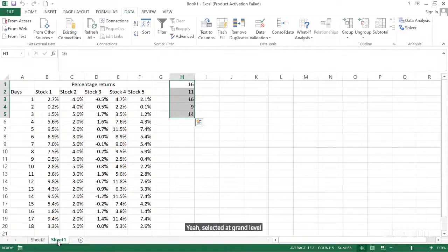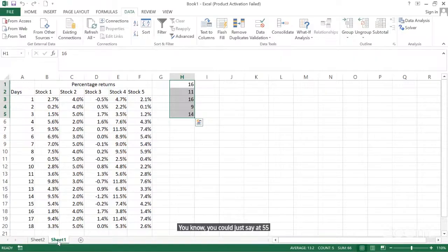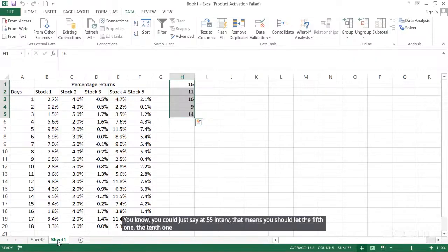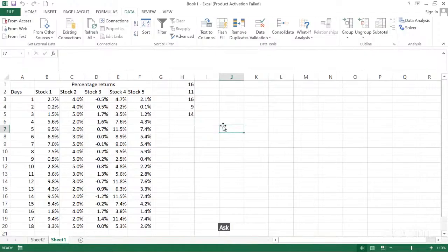Now let us do another type of selection using systematic, or periodic, sampling. That means you select at regular intervals. You could just say at an interval of 5. That means you select the 5th one, the 10th one, the 15th, and so on. So once you know the first, you can easily get the rest, because after all, you are selecting at an interval. So let's just see how we can do that using our Excel. Please feel free to ask a question.